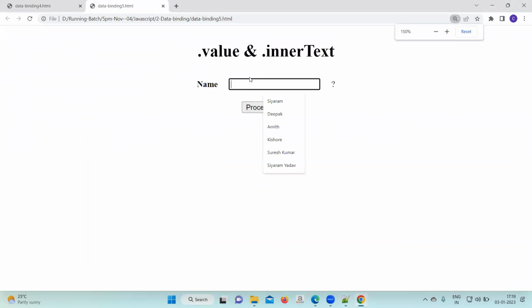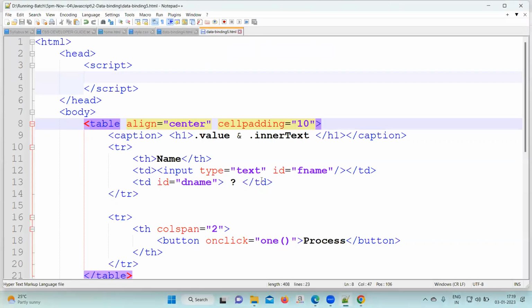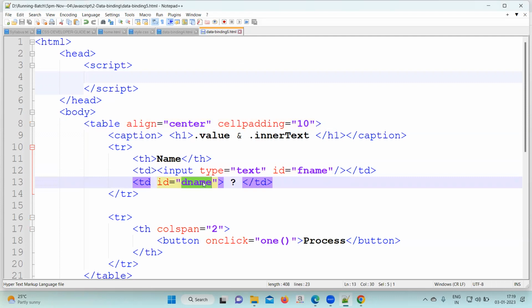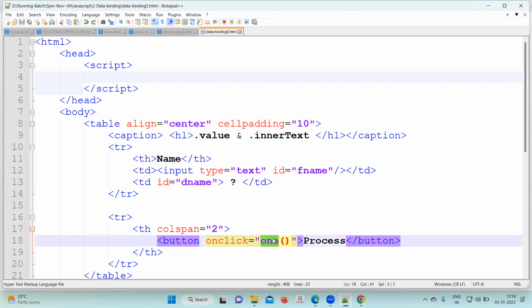It is asking that if you enter your name here and click on process, your name should appear here. Possible? When you click here, your name should appear here. See, we have already made the place. You need to take the value from fname and display it under dname, on button click inside the function. So let me add some part, something you can try.